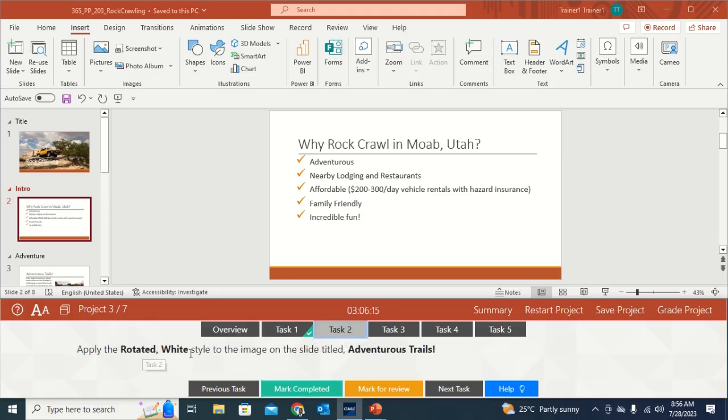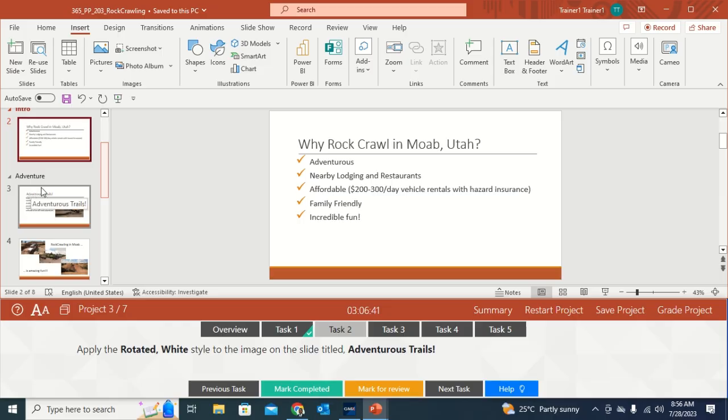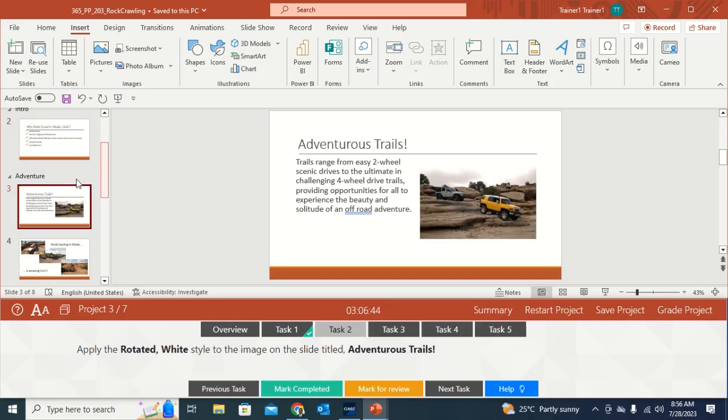Apply the rotated white style to the image on the slide titled Adventurous Trails. Okay, to do this, you locate the image on the slide titled Adventurous Trails. Locate the Adventurous Trails slide right here, that's in the Adventure section. So this is the image.